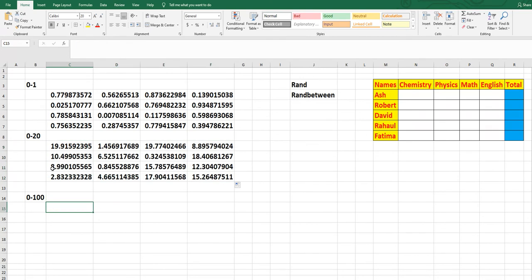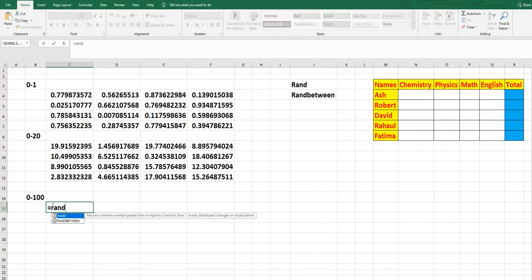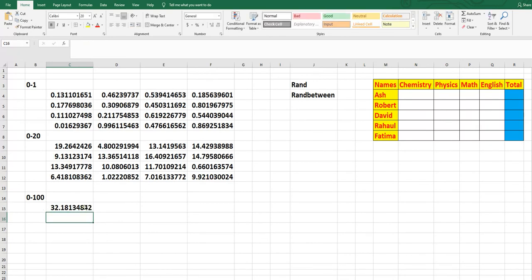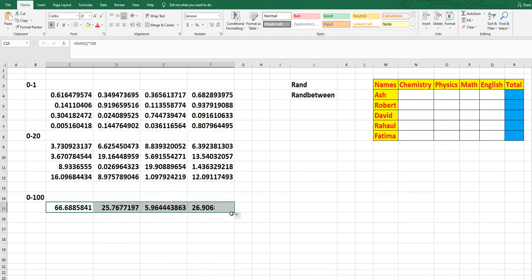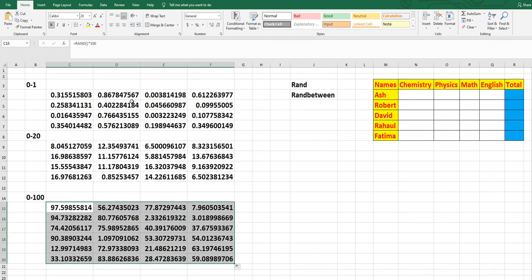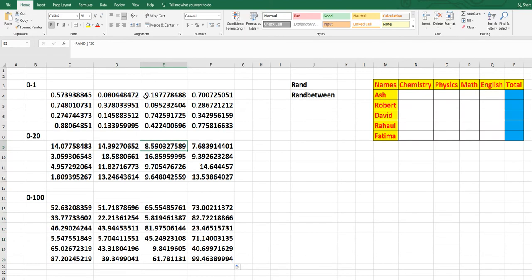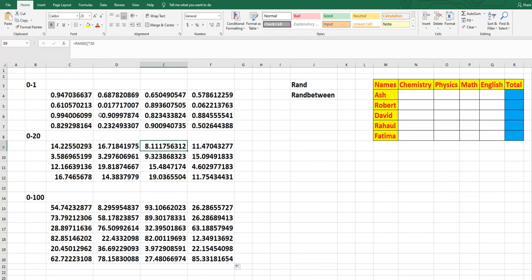Right, one more thing, whenever we will change any number, you can see all the numbers will change. Now suppose if you need random number between 0 to 100, parenthesis close, and I am using the asterisk sign and then 100. When I press enter, you will see all these numbers 0 to 1 and 0 to 20 will change. See, and now see what should be the range of your random numbers. Everything is changing. If you press F9 on your keyboard, again the number will change. I am clicking one more time. See, every time the number is changing.